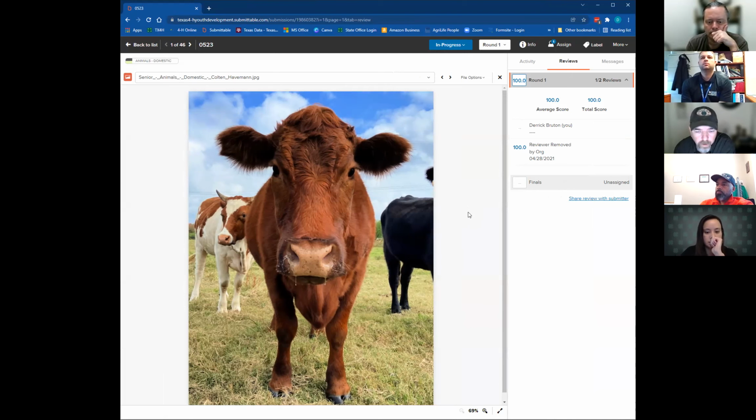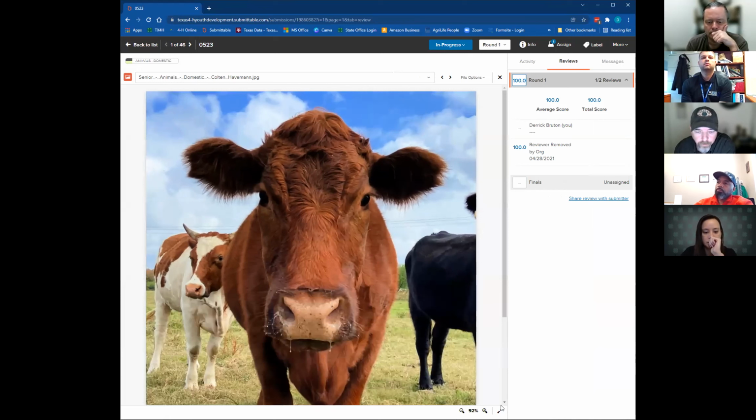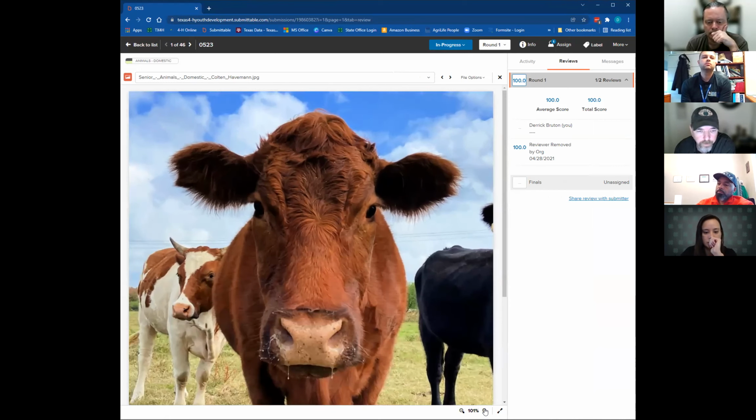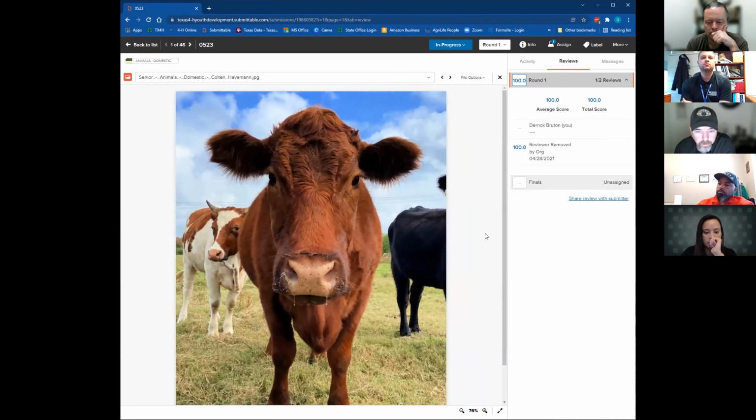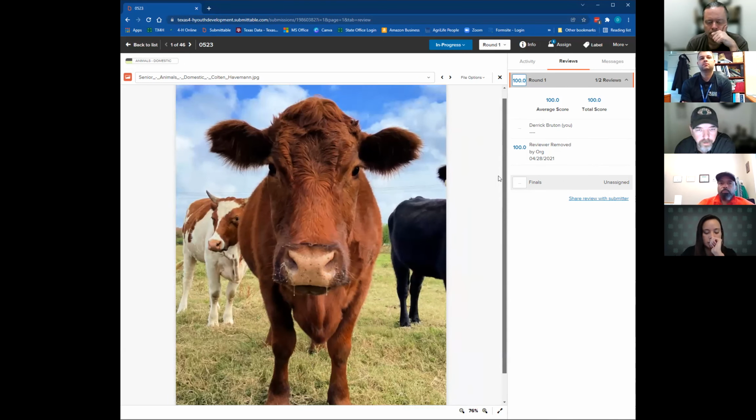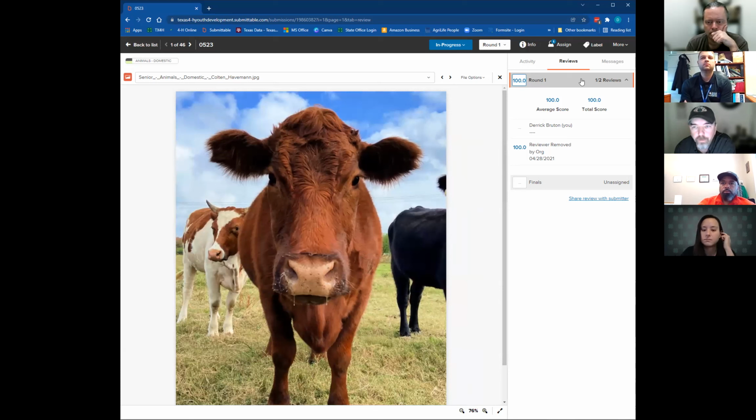So the judge can zoom in. They can even go full screen down here on the bottom right-hand corner if they want to go full screen. But they can go into 100%, see the clarity of the photo, those kind of things. Check the lighting, see if it's pixelated, and scroll around if they need to. On the right-hand side, in this pane over here, would be where the score sheet would show up. And so this, I'll show you what the score sheet will look like here in just a moment.